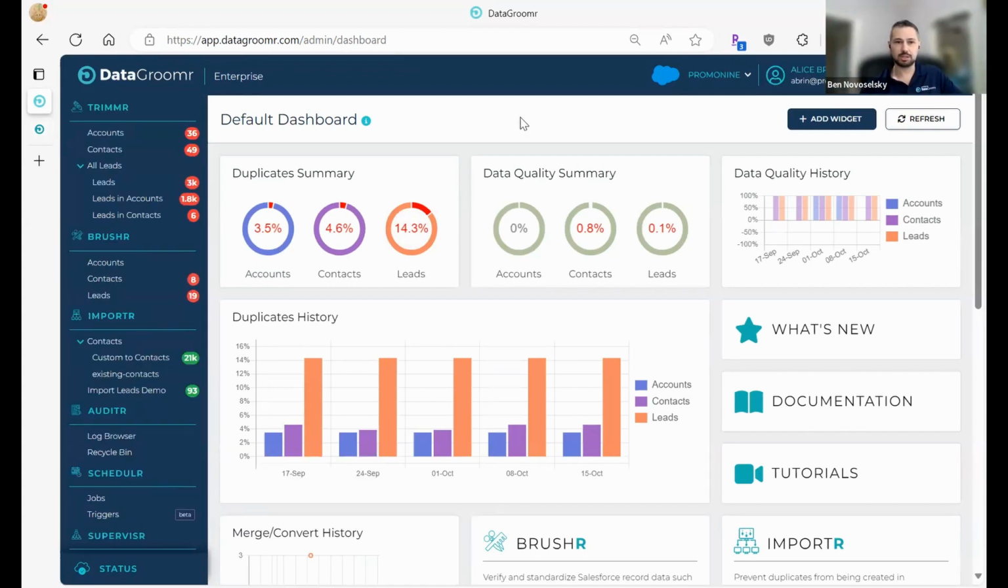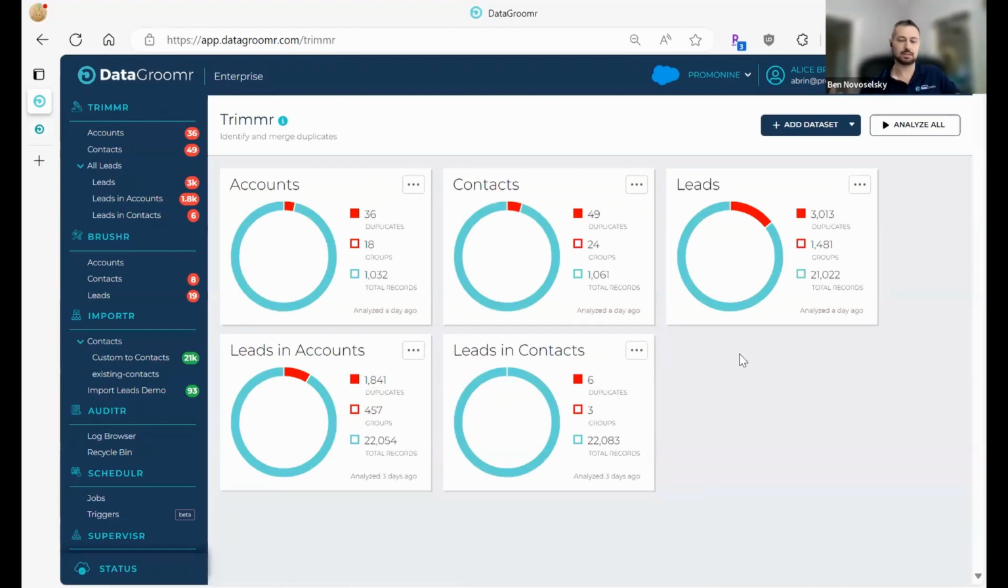So let me dive a little bit into what we have in the Trimmer module. When we go here, we'll see what we call data sets. And data sets are the set of records from an object. It can be all of your records, or it can be a subset of your records that you segment to see only part of your object. And then you can also compare one data set to another. So with that, I have leads, contacts, and accounts, and I have leads and contacts and leads and accounts where I compare my leads to my contacts.